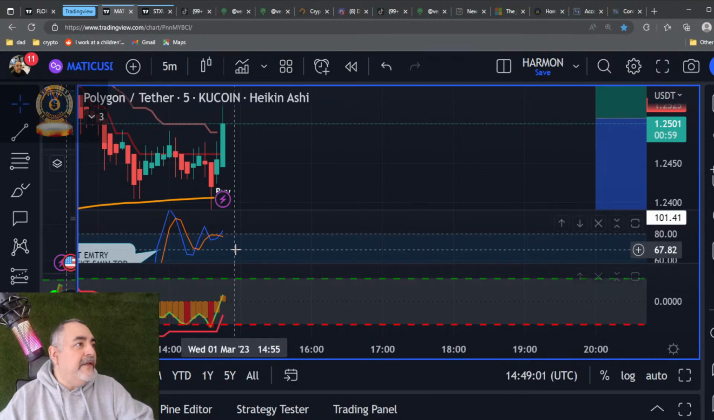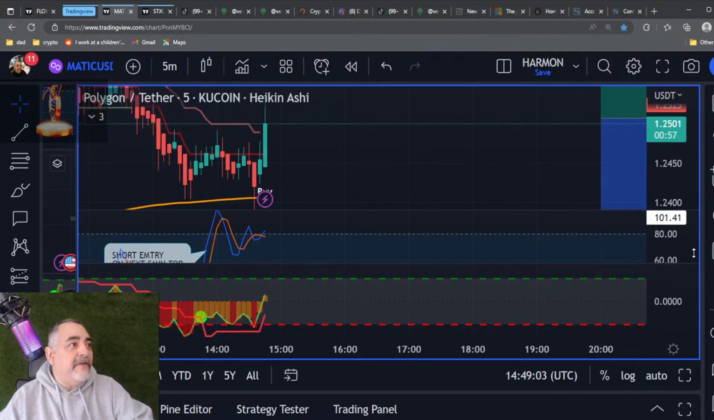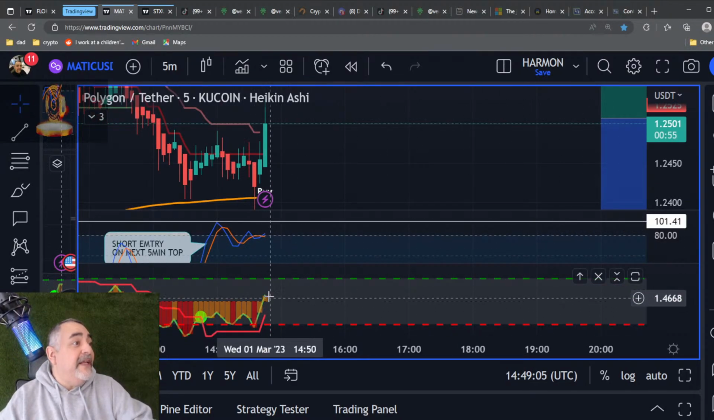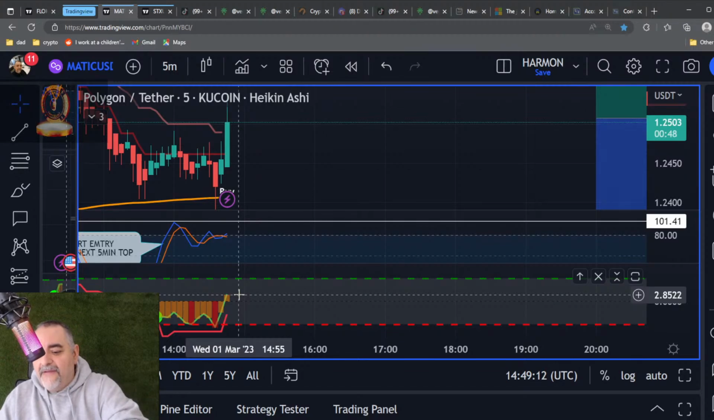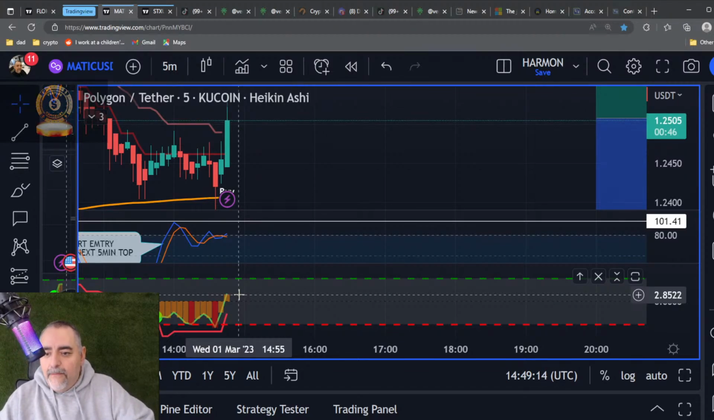I'm going to keep working this 5-minute, right? So this has room here. This has room, right? It wants to grow. It just made positive, right? So Matic is making positive again. So what we're going to do, we're going to play this positive zone here for Matic, right?